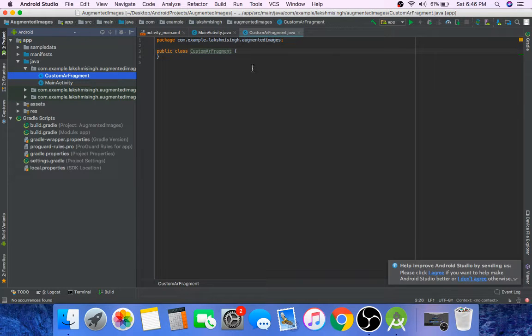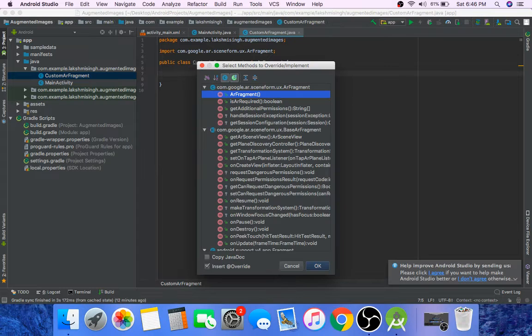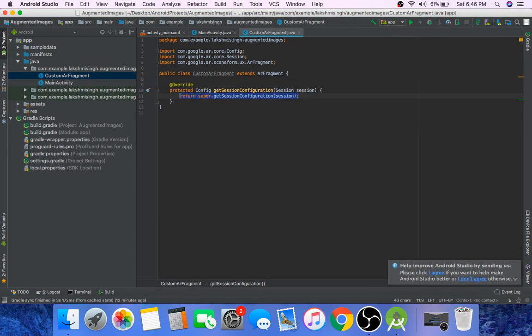So this Java class will extend AR fragment and implement its method getSessionConfiguration. To implement that method, press Control O, getSessionConfiguration. So why are we doing this? We cannot use the same AR fragment for our Augmented Images app, so we need to do some configurations to it.